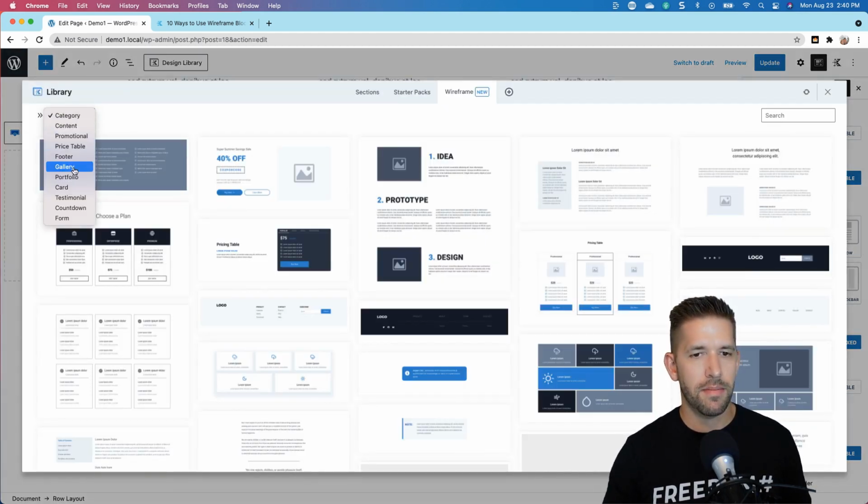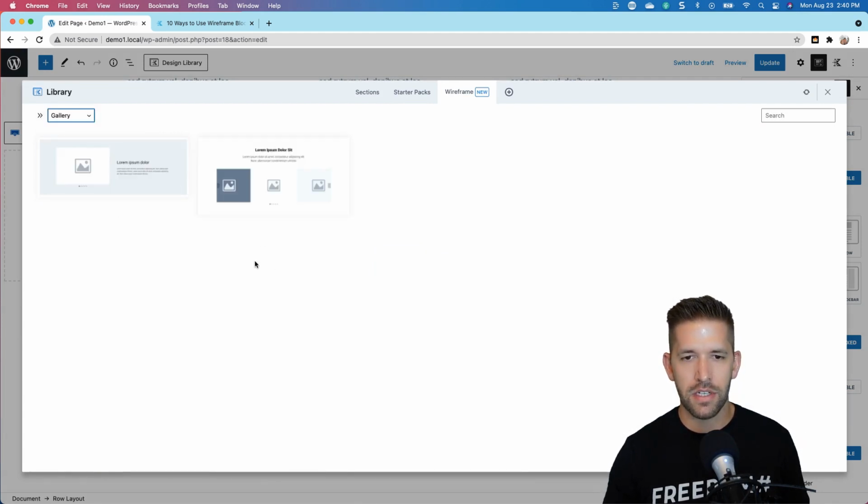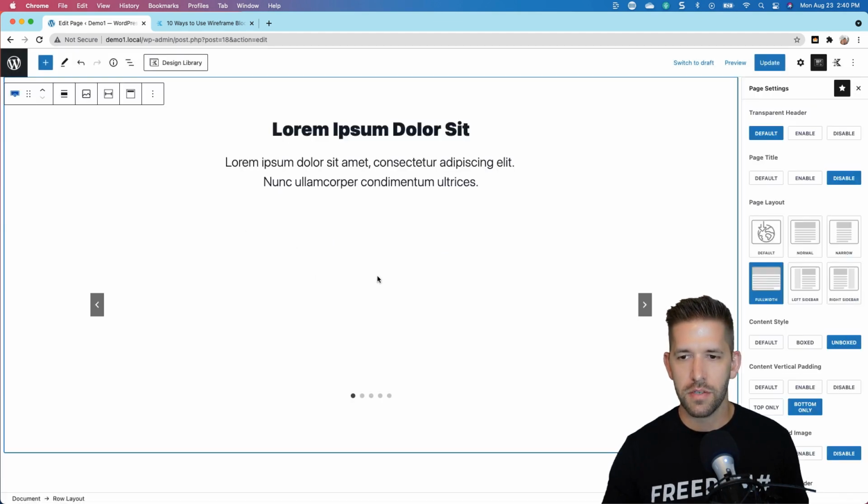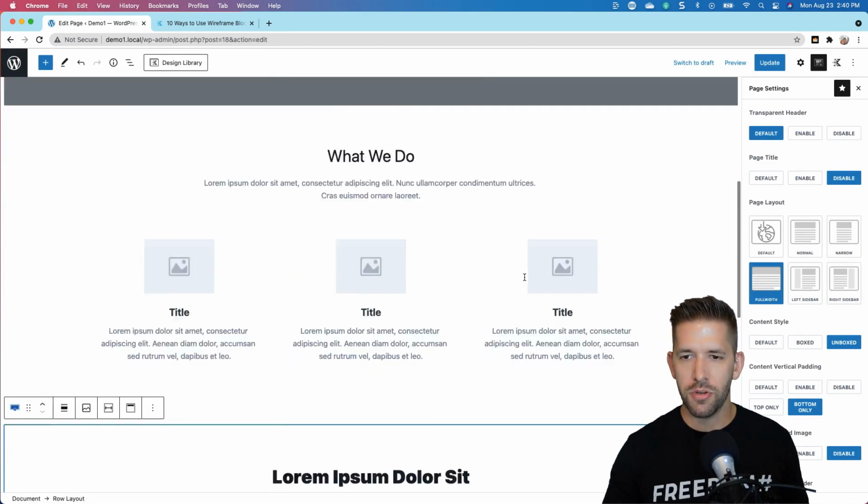Cadence has given us the ability to do a drop down to show different categories of things that they got here. So let's find a gallery of images. All right, this is a nice one. But maybe there's too much white here.